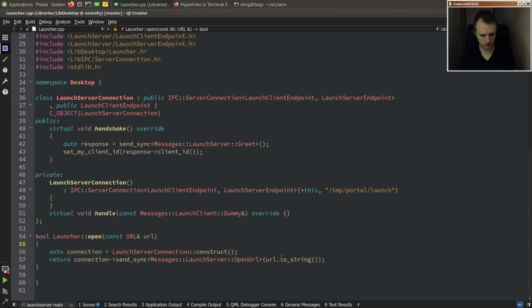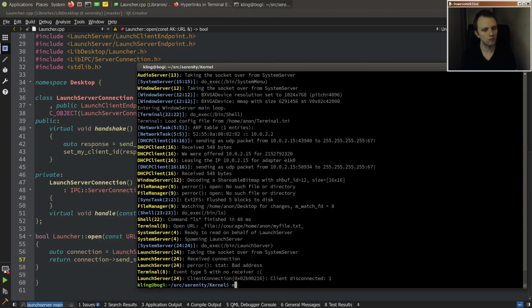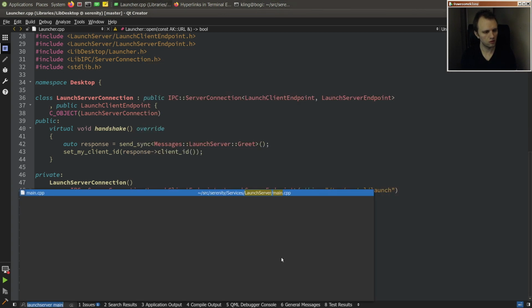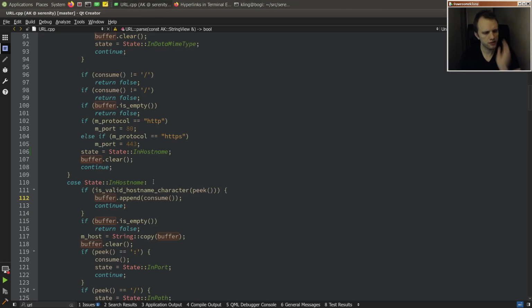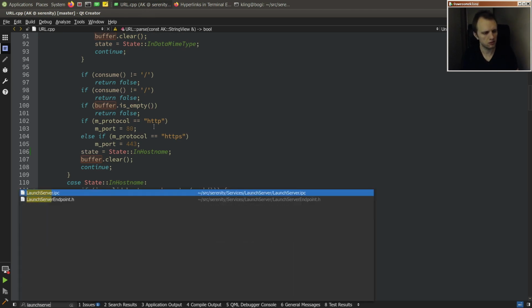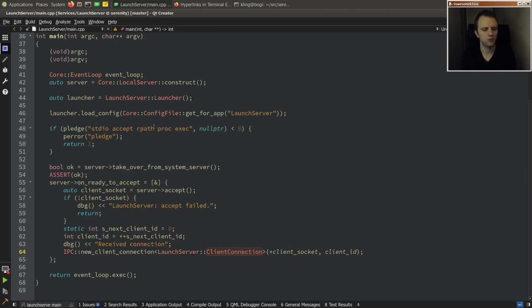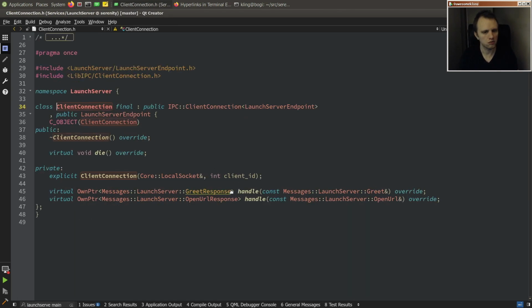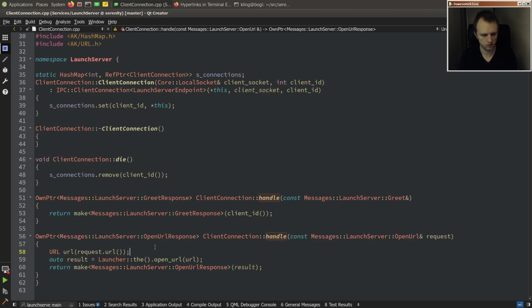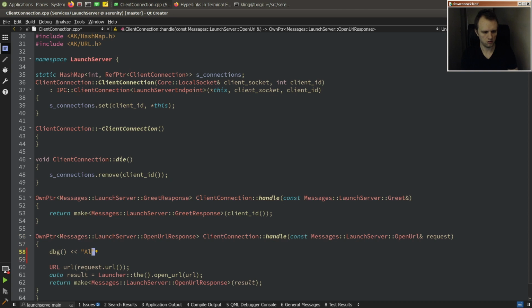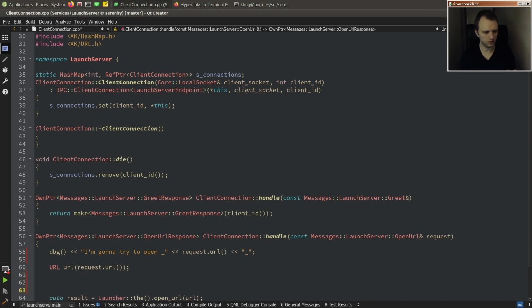Okay, bad address. I wonder if we're parsing these wrong or something. Let's see what we're trying to do in the launch server. So open URL. I'm gonna try to open request URL. So we get the URL as a string. I wonder if there's some problem here. Let's see what it parses.